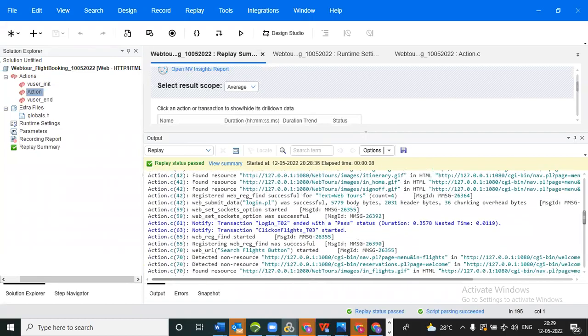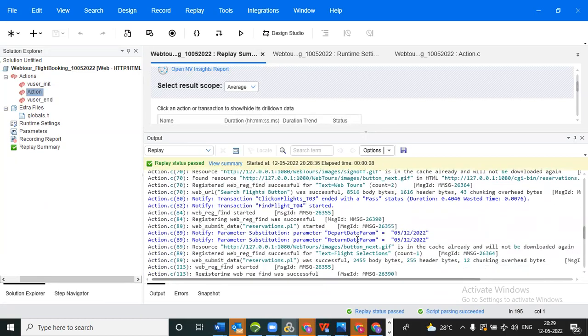See, you can observe we have the departure date parameter. What is the date? It is the 12th. But this will be the current date, right? So when you do parameterization, what will happen? The current date is picked.